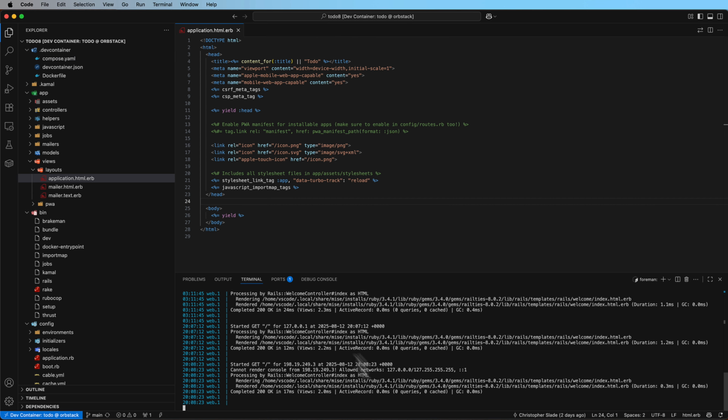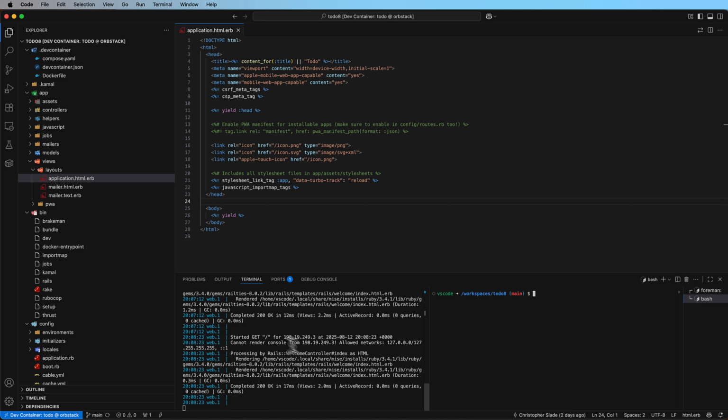Now, for most of the changes you make in your Rails application, they'll get auto picked up and you won't have to restart the server. So when you need a new terminal window, you can just split your terminal, or of course, you can create a new one here in Visual Studio Code. I'll just leave my server running over here.